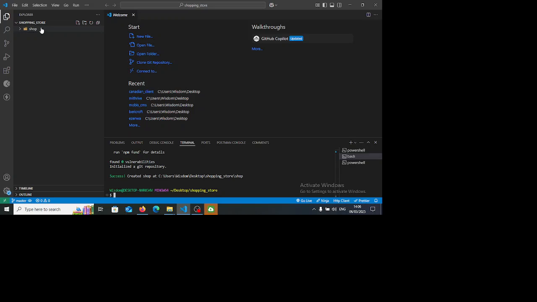I want to change the directory into shop, meaning that I will have to enter into shop so that whatever command I run there can work. Because if I run that command outside shop, it will not recognize it. So I have to use the word cd, that's change directory, and then the name of the directory you want to enter into, which is shop. So you just place it like that, shop, and then you press enter. It will change into that. You can see now, you can see shopping underscore store slash shop.